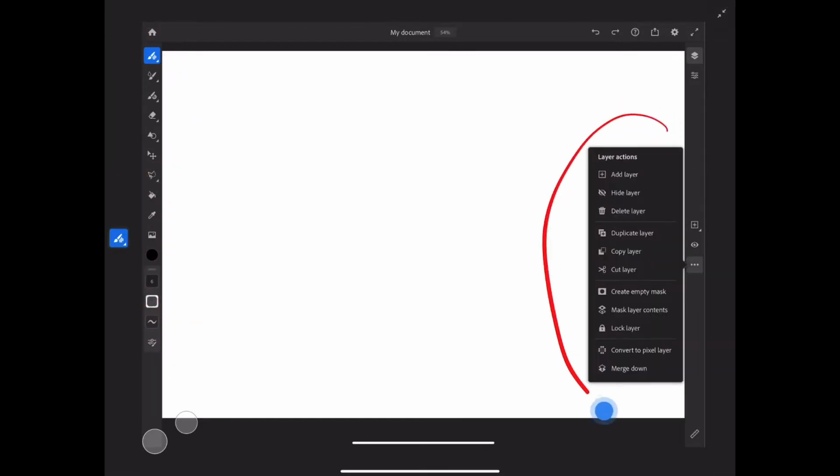Okay, so now over on the right hand side is going to be your layer panel. So here's the layer panel, and these are just some of the things that you can do when you create a layer. So you can add a layer, you can hide a layer, you can delete a layer, duplicate, copy, cut, create an empty mask. We're not going to review that today. We're not going to review cutting or copying. You can mask the layer contents, which is what we're going to use to rasterize. You can lock the layer, convert to pixel, and merge down. And depending on the kind of layer that you're in, there'll be some other options as well.